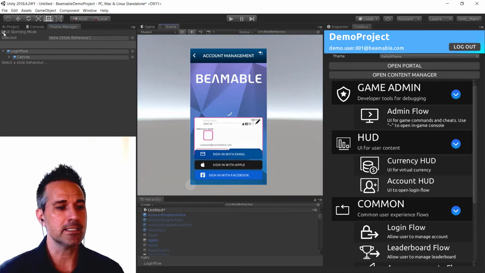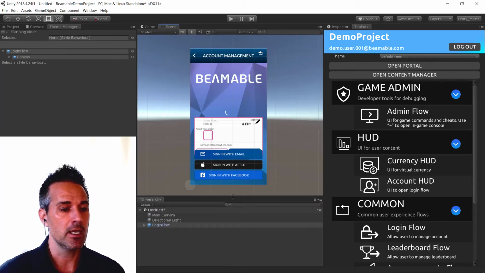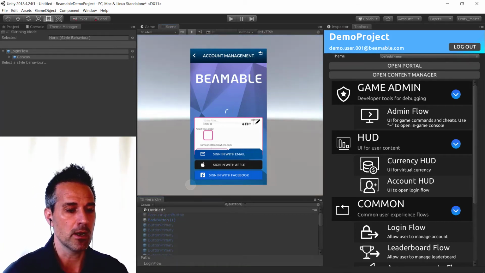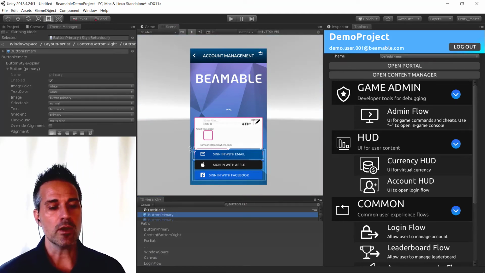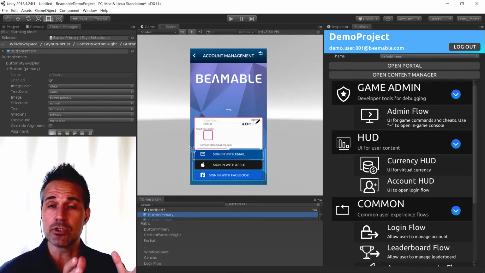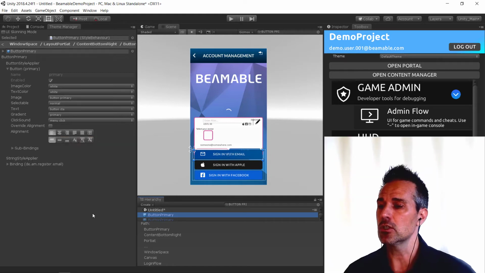I could use the UI skinning mode here and explore by clicking inside the scene window to choose which I want. I happen to know what I want, so I'm actually going to go to the button primary, and I'm going to select that. Whichever one of the style behaviors you have selected, you're able to see that in the Theme Manager. So let's take a look at what we're able to do.